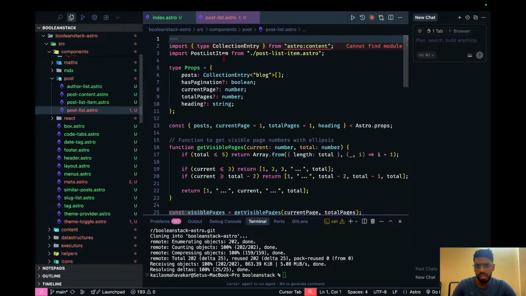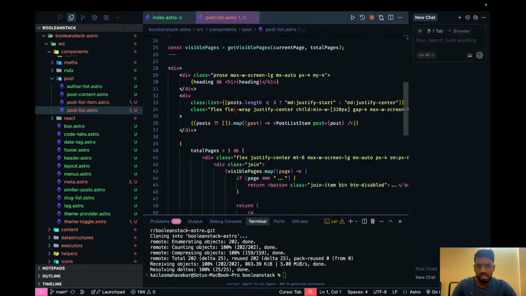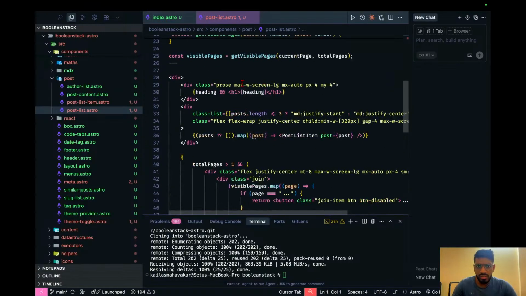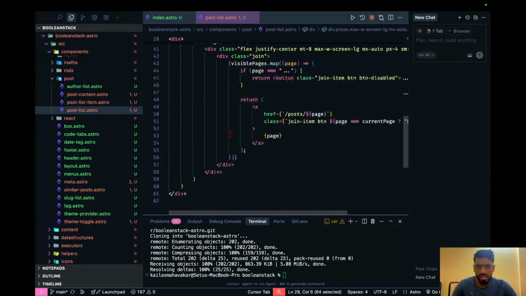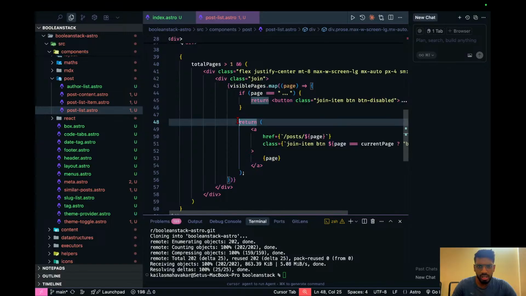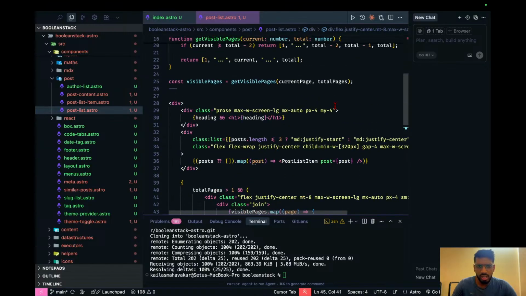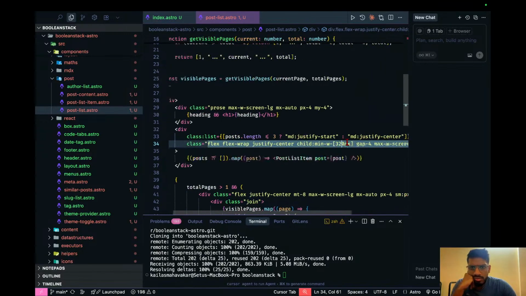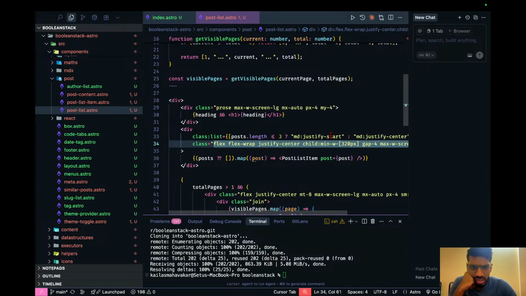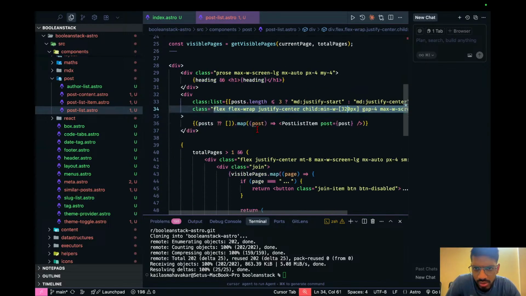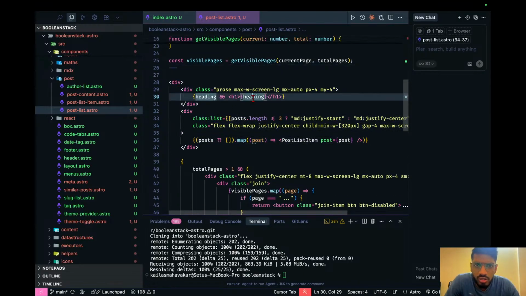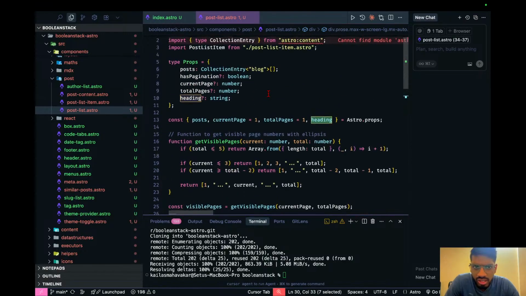Inside layout, we have post list. So this is again an Astro component we had. And in the post list, we have some kind of heading, and whatever the number of pages, these are getting returned. Okay, so this is fine, I guess. Heading, and post list. So flex wraps, justify center, child, gap. I think this was the main code of the post. This was the heading, and why is heading like this? Where is it getting from?